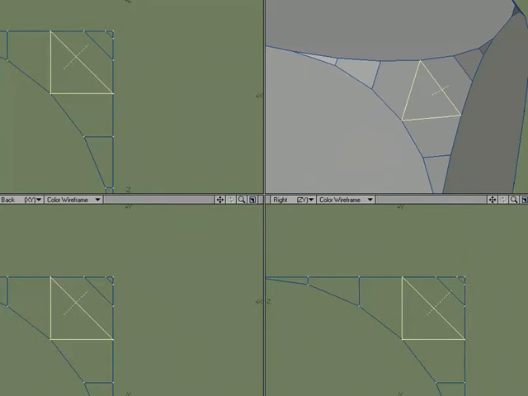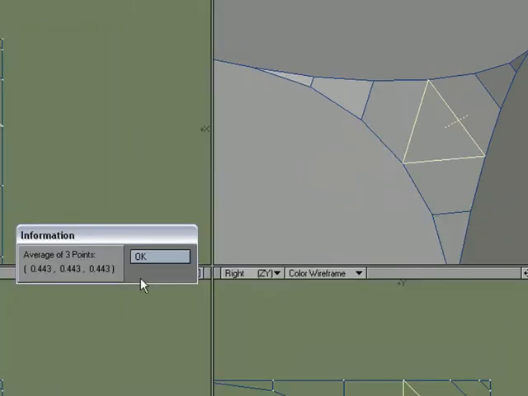So what I could do is come over to Measure, Point Center, and it tells me the exact average of the 3 points selected, tells me where that's at. Now, why would I want that? Well, what if I want to place the pivot point on that exact location? Well, I've got the values right there, and I know that I can have the center point right at the dead center of that polygon.